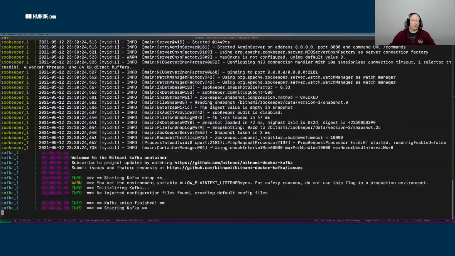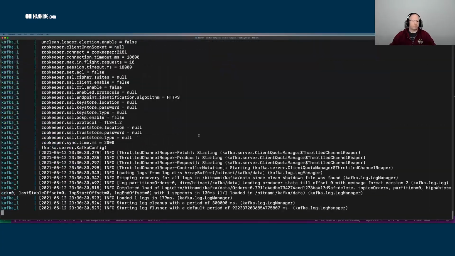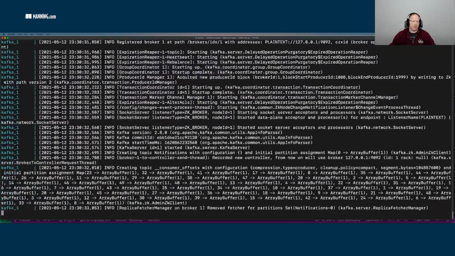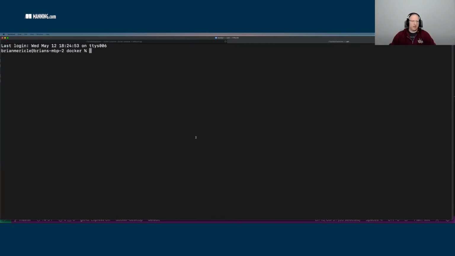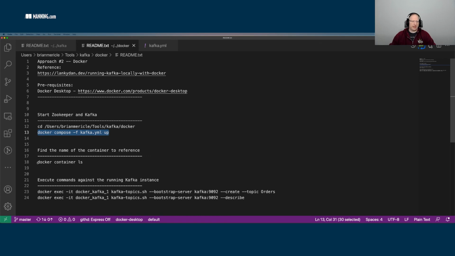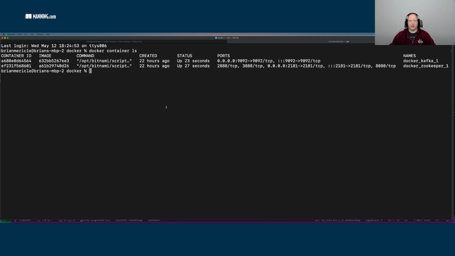All in the same terminal window, and then it'll let you know when they're both running, usually when all the logging statements stop. To check that they're running, I can use a Docker command to list all the containers that are running, and here we go. It shows you there are two, one for Zookeeper and one for Kafka.